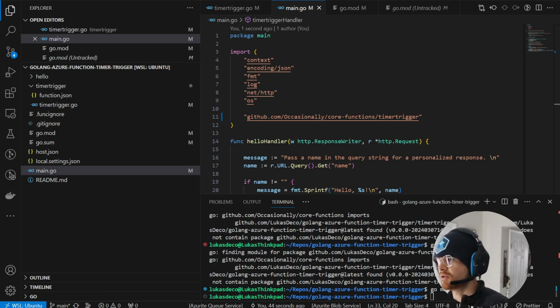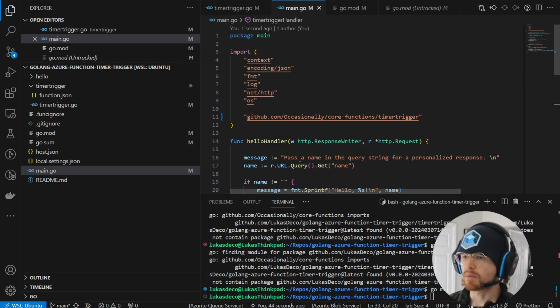I wanted to get back to the Golang Azure function stuff. I did a video on this a bit back about doing a timer trigger and how you just couldn't really do it because Azure did not have support for it. But they do have a workaround that is better than my last video. So I'm going to show that now.